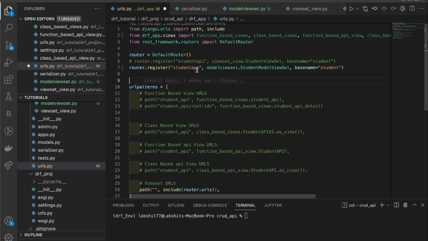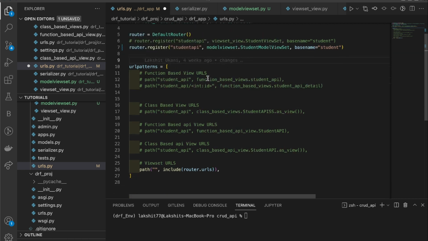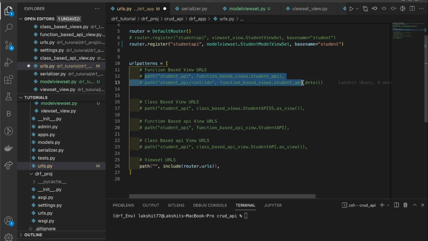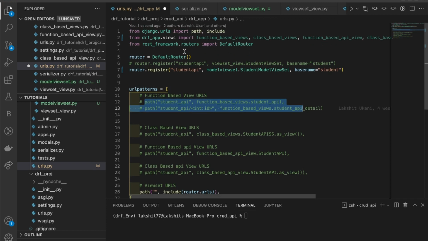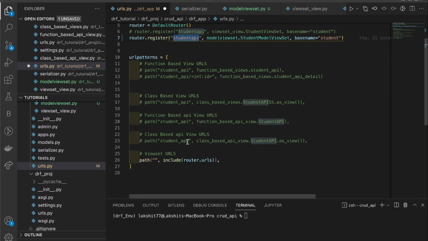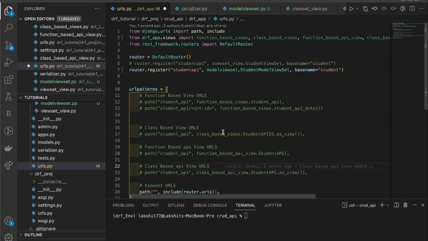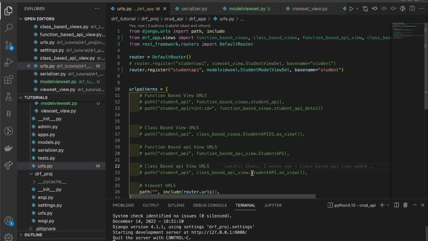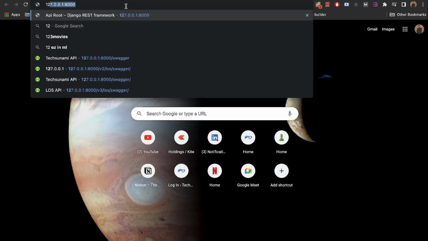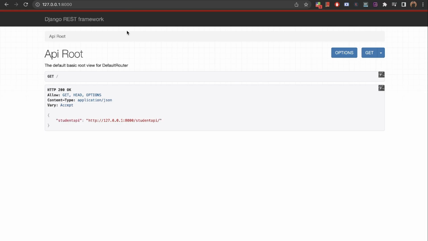So for the people who are new, I'll just brief it. Until now we used to write the manual URLs and everything, but now we don't have to specify the manual URLs. We can just use the default router and register the router with what kind of endpoint we want, and then include all the URLs over here. So we don't have to specify each and every URL explicitly. Okay, and now that's it, everything is done. So let's see how it works. Let's run the localhost. So we'll go over here and we'll specify the localhost over here.